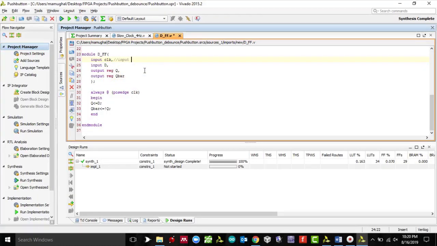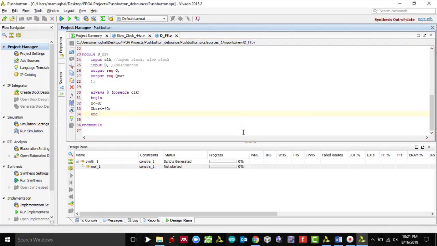So input clock, and remember this is a slow clock. We have the input D, this is the push button. We have the output Q and output Q bar, and we are going to declare them as registers because they are going to be storing the values. Whenever the positive edge of the clock arrives, this is when Q gets D and Q bar gets the complement of Q. So very simple coding. I'm going to go ahead and save this as well and run synthesis on it, just to make sure that everything goes all right.